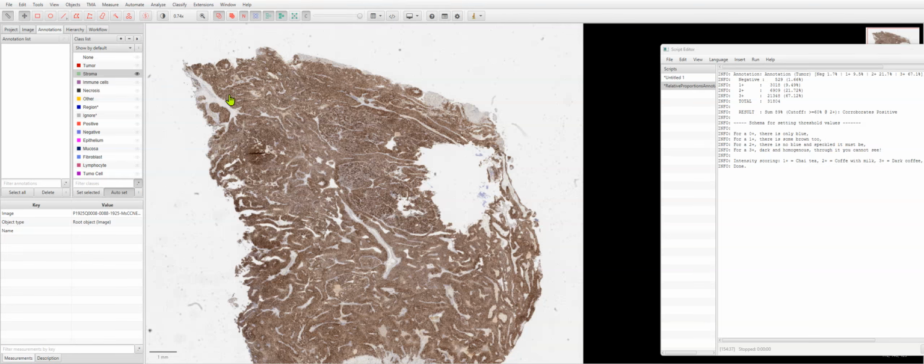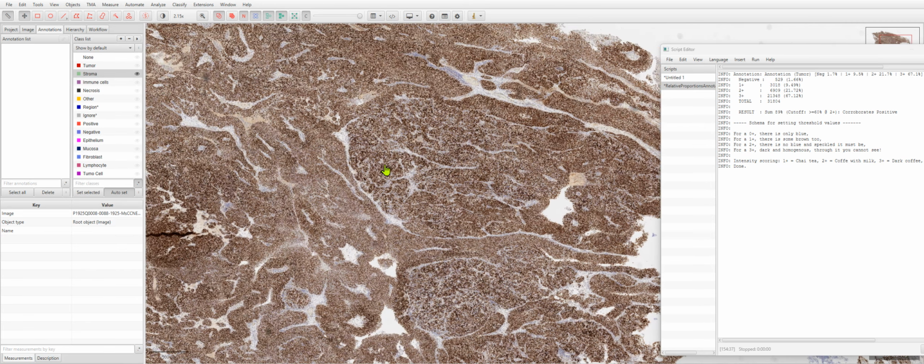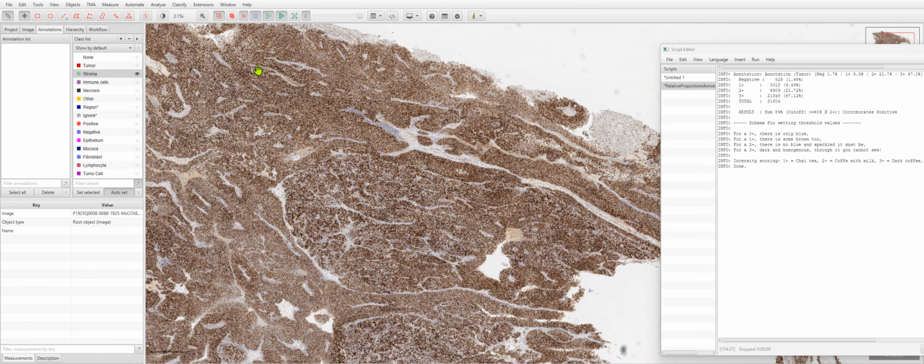This is a quick demonstration of the workflow for evaluating DAB stained tissue. When we load an image in, we can see that there's some areas that look a little bit different. This is a little rougher. This is smoother, more uniform. So the first thing that we might want to do is separate out the tumor-induced stroma from the tumor cell field so we can evaluate those separately.